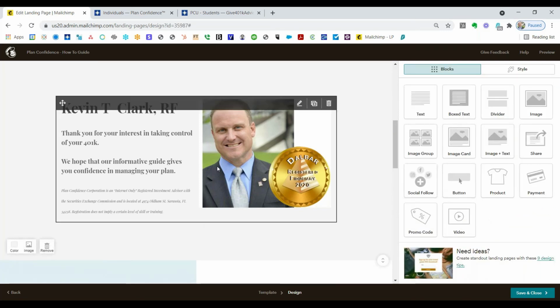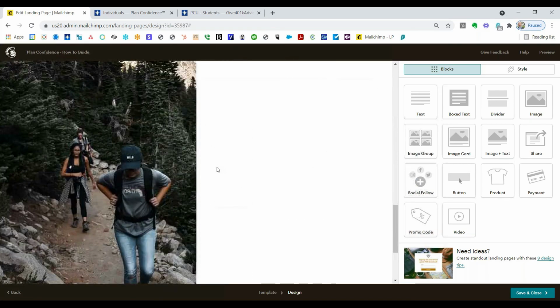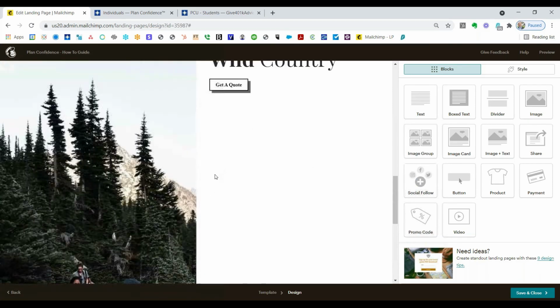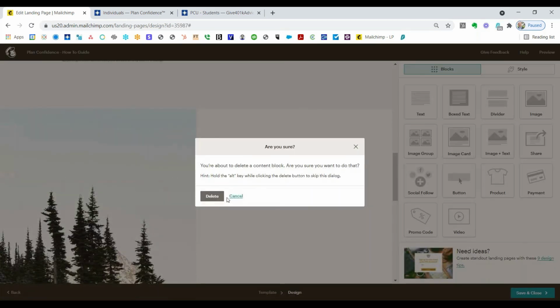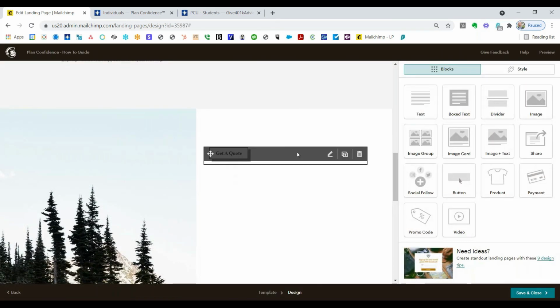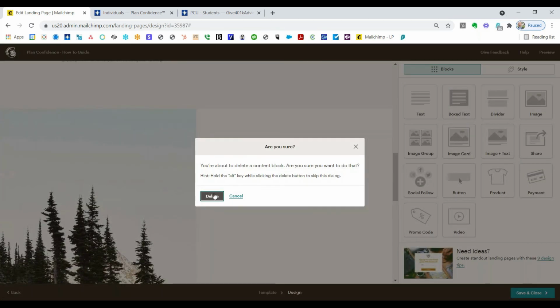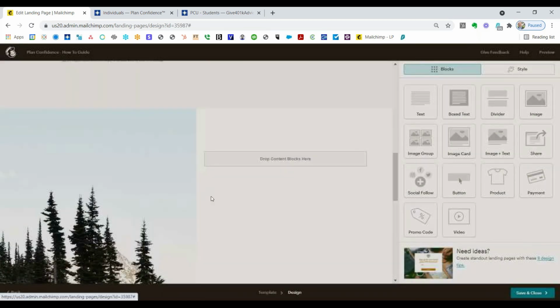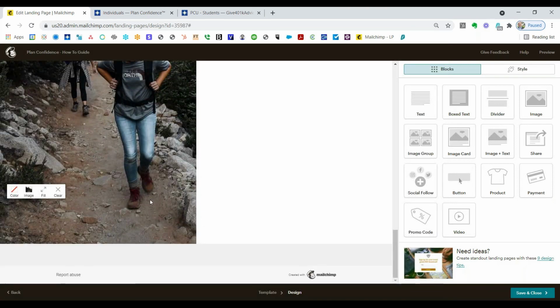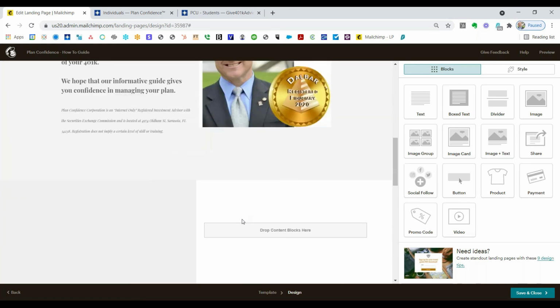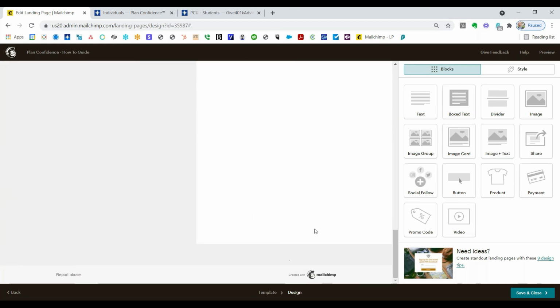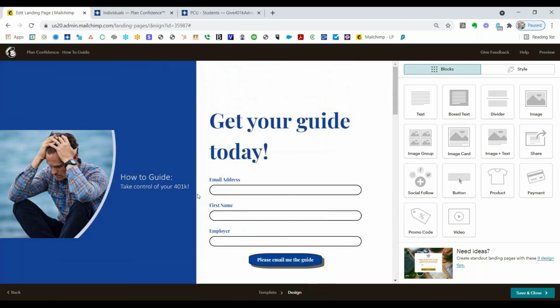Now, if you scroll down on the left-hand side a little, you're going to see there's still a little information here that we want to get rid of. So under Wild Country, hover over that, click delete. Over the button, get a quote, click delete twice. And then scroll down on the left-hand side on the picture and click clear. We now have a nice white border on the bottom, which is going to kind of hide that MailChimp logo, which you get with the free account. So now we're pretty much done.